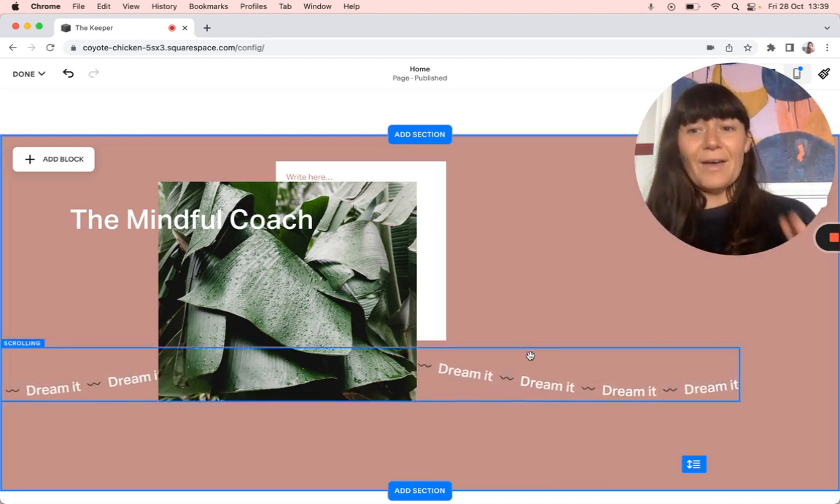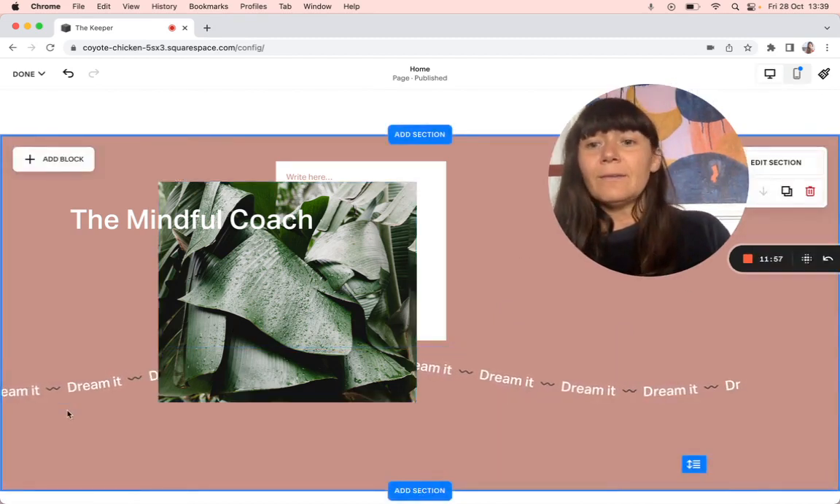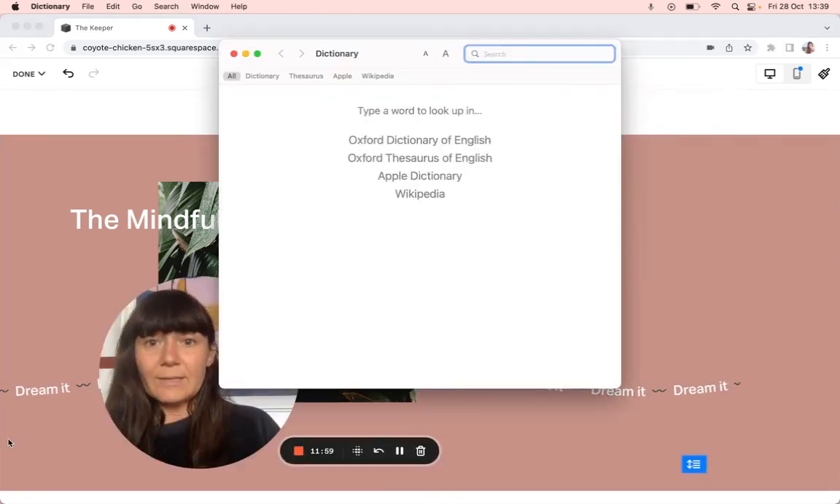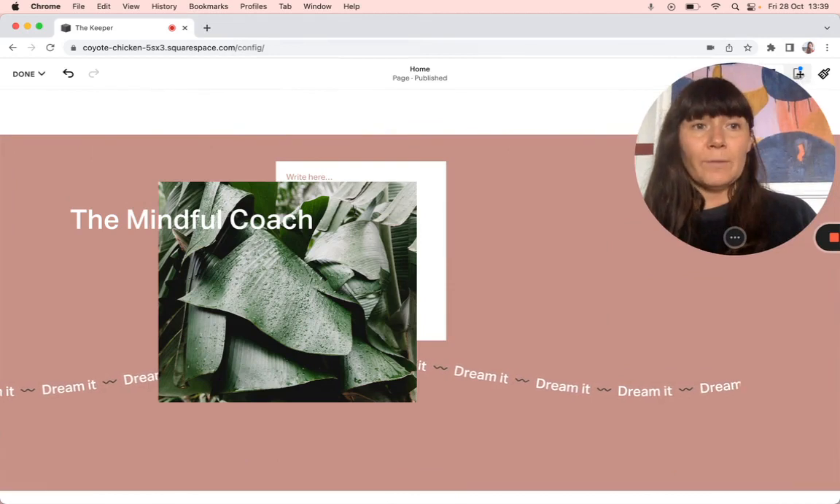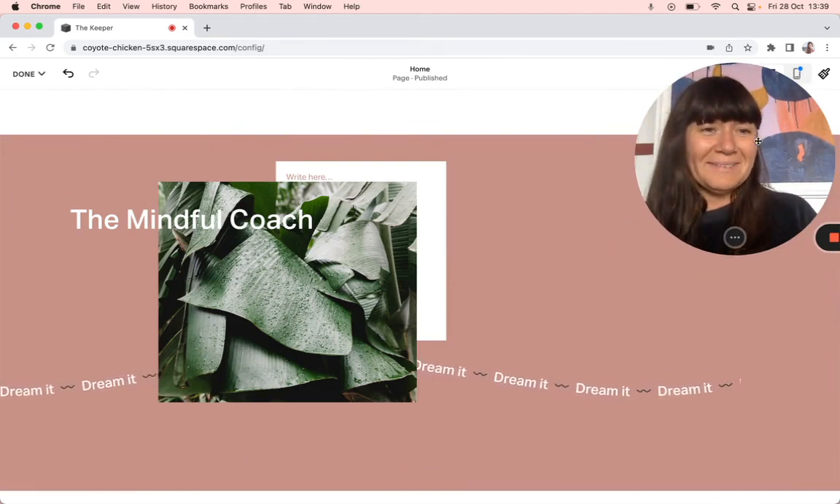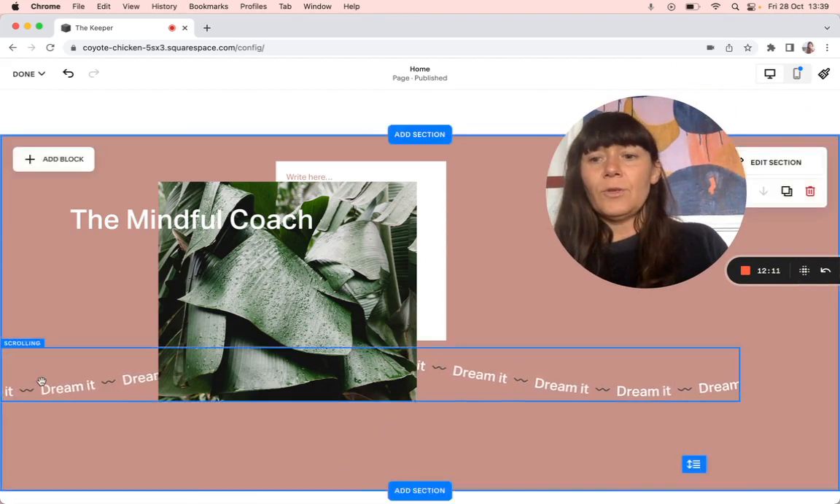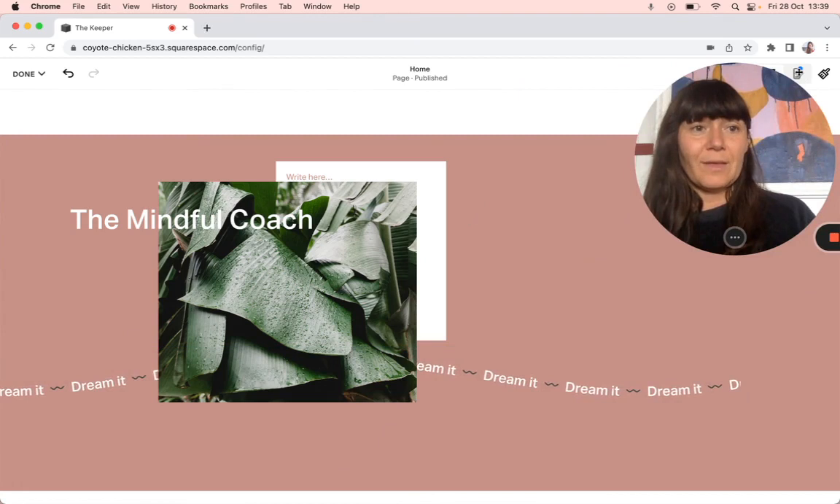Okay, the other amazing thing about Fluid Engine, move my face, is that you can design mobile independent from desktop.